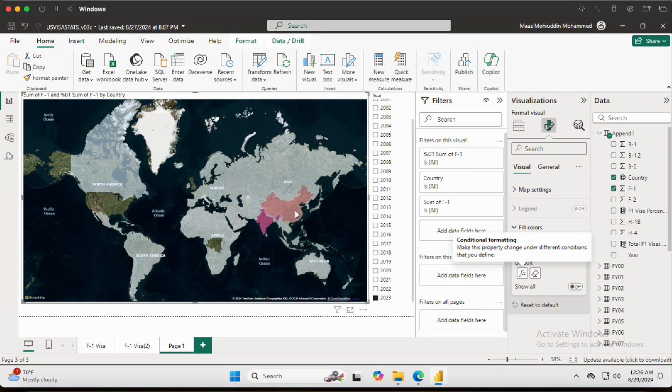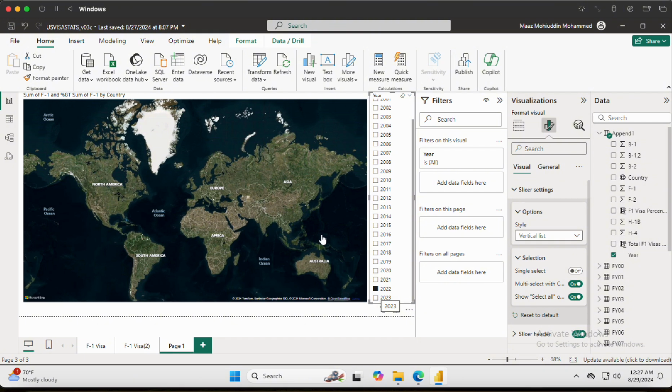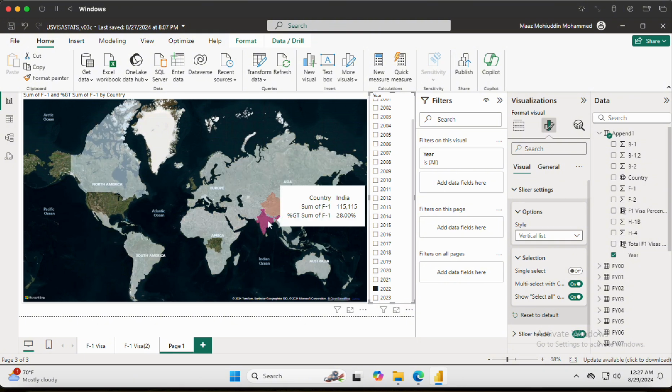Now you have that. By only seeing this map, you know that in the whole world, India and China are the top countries where more number of students have gone to the US. Especially in 2023, it's 19% from China and 29% from India. So that's why this Indian map is highlighted in dark pink. Let's see 2022 now. In 2022, still India is 28% and China is 15%.